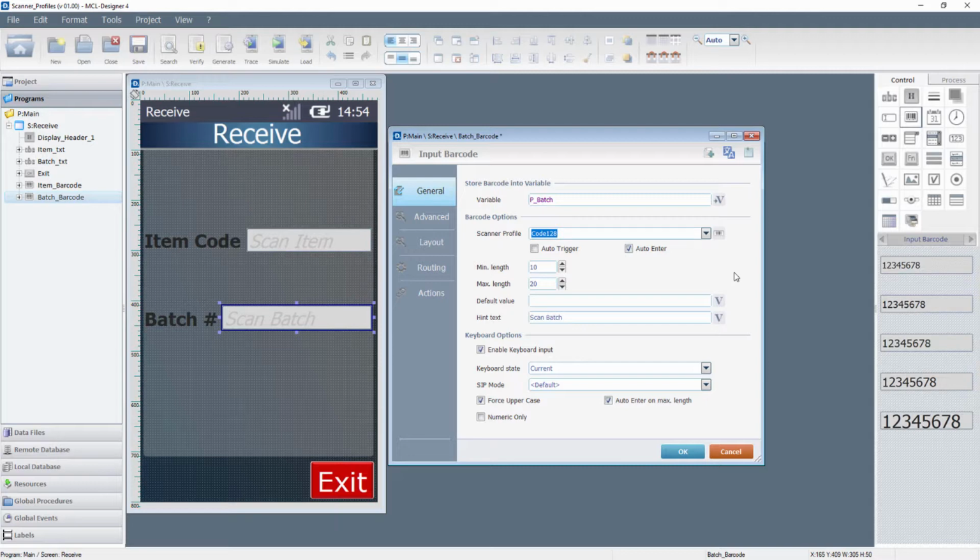Just as before, we already have some settings defined. A variable to store the captured barcode named pBatch. The length is also appropriately set for the barcodes we expect to read. We've got Scan Batch as the hint text. And the keyboard input is also enabled. We're ready to close this Properties window.